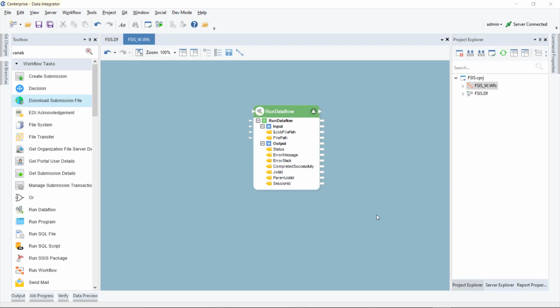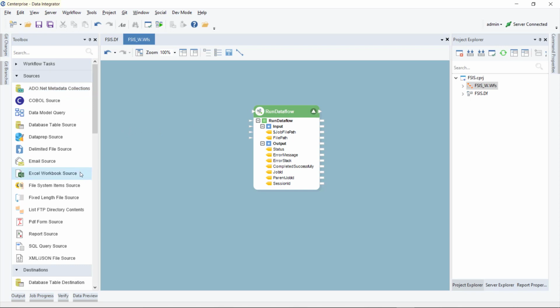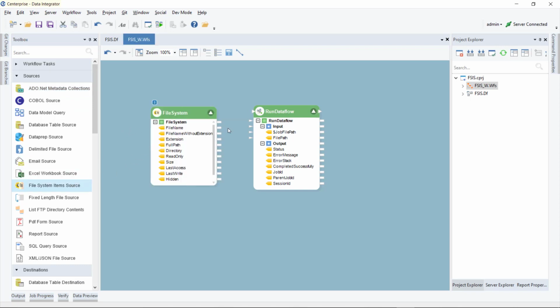run dataflow task. For this, go to the Sources section in the toolbox and drag and drop the file system item source onto the designer. Note that there is this small blue icon with the letter S. This indicates that the object is set to run in singleton mode. By default, all objects in a workflow are set to execute in singleton mode.